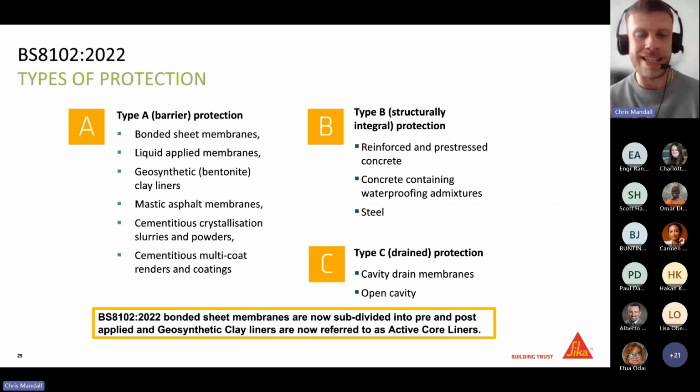Type B, which is your structurally integral protection. This is your waterproof concrete, so reinforced or pre-stressed concrete, and then concrete containing waterproof admixtures. It says steel there because designing the concrete to 0.2 technically counts as a waterproof barrier. Type B is typically not used in a lot of basement refurb. As you can imagine, the structure is already there in a lot of instances.